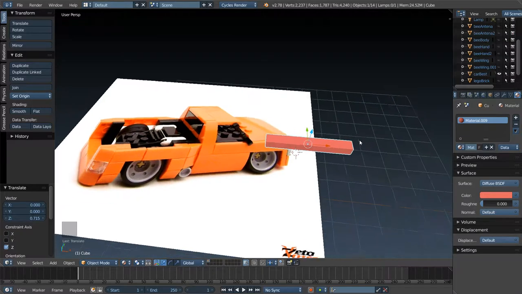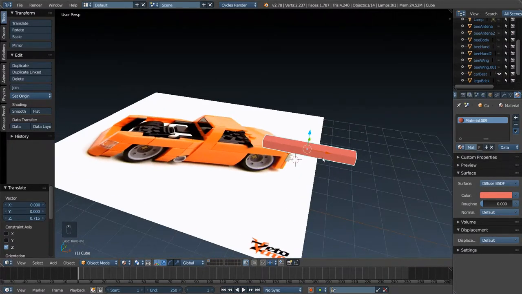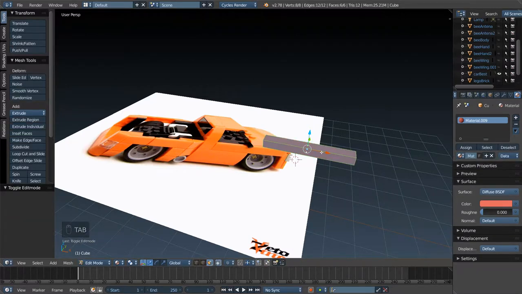Doesn't steal, he borrows. Exactly, that's what we are going to make. Yes. So the first thing that we are going to make is the body of the car.